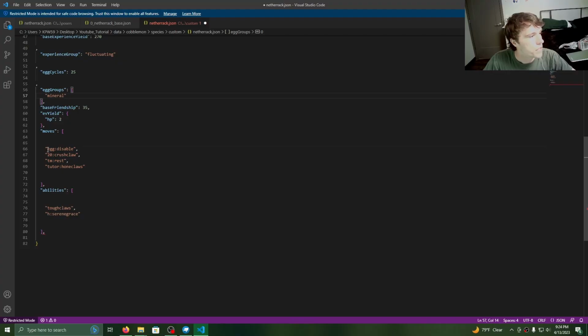The way you differentiate is you type in egg first for an egg move, with the colon and then the name of the move. For each level, you don't type in level, just type in the level it's at, and then the move. For TM, type TM, and for tutor, type tutor. For the abilities, you just put the abilities in this list, and if you want its hidden ability, you put an H in the front. So let's give it some moves. Let's just keep it at that for now.